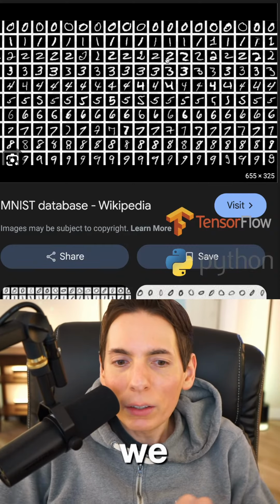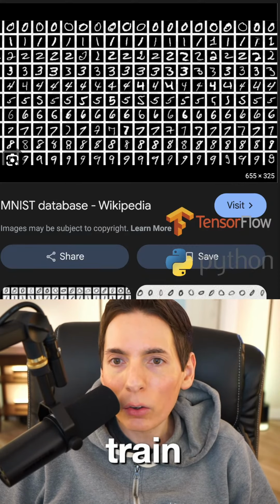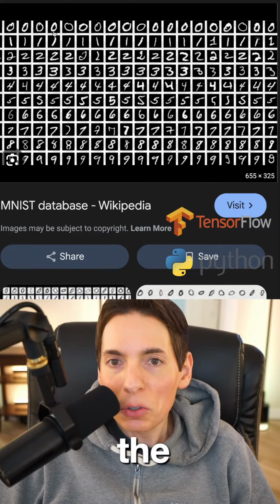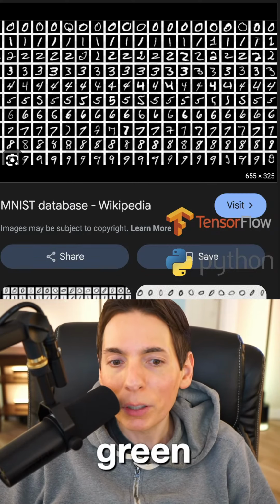So what we want to do is train our model on all of these. Now the challenge is it's in our red, green, blue pixel format, right? So I believe it's in red, green, blue pixel format.